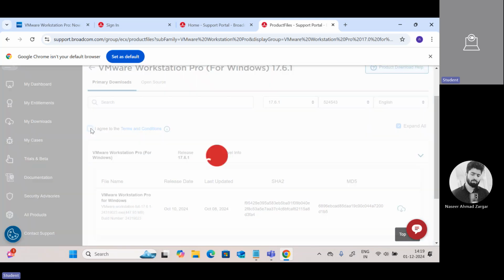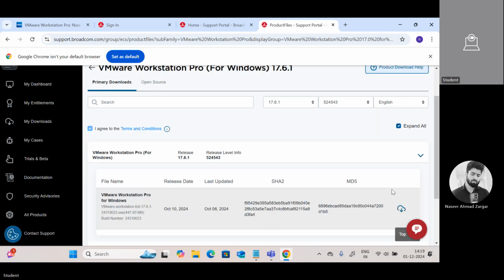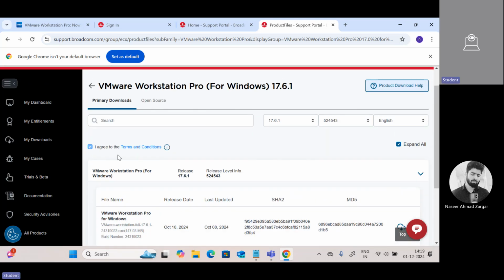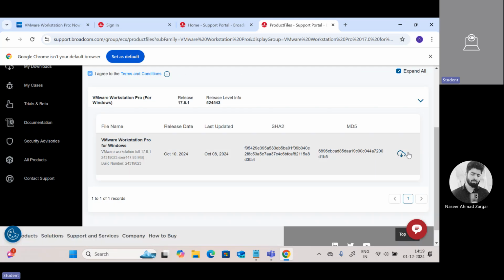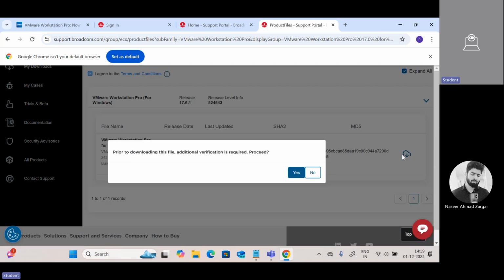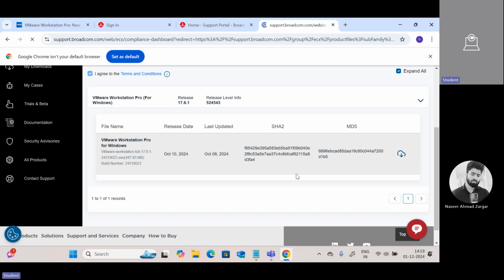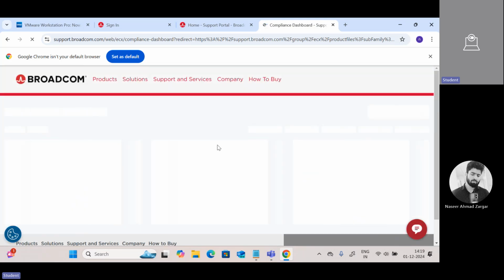Okay, I click on agree, and the moment you agree to the terms and conditions, you can see that the download is available now, and it also says that some sort of screening is required. So I'll click on this. I said okay, I'm up for the additional verification.